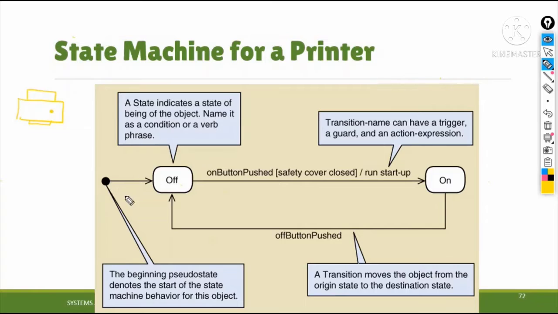The starting point of a state machine diagram is a black dot, which is called a pseudo-state. It denotes the start of the state machine behavior for this object. The first shape after the black dot is the first state of the printer. In this case, the printer begins with the off state. This is the first state, because as long as you're not turning the button on, it is in the off state. So this is the button.